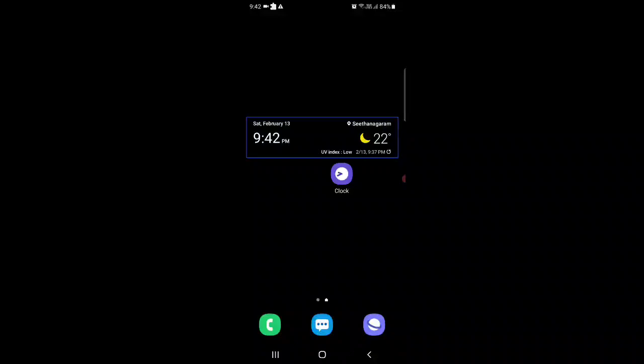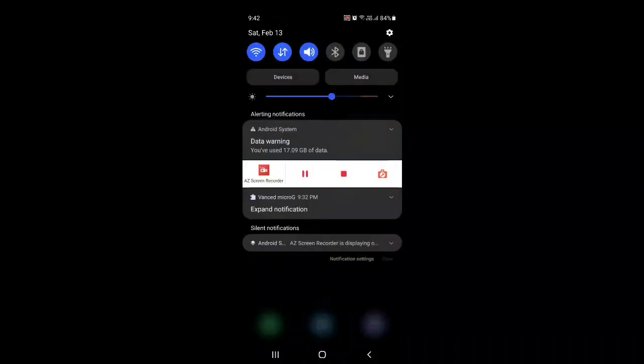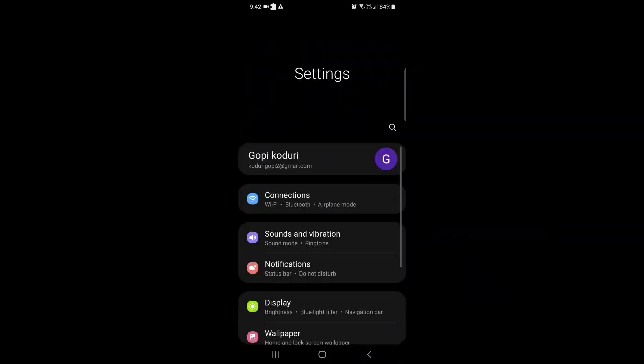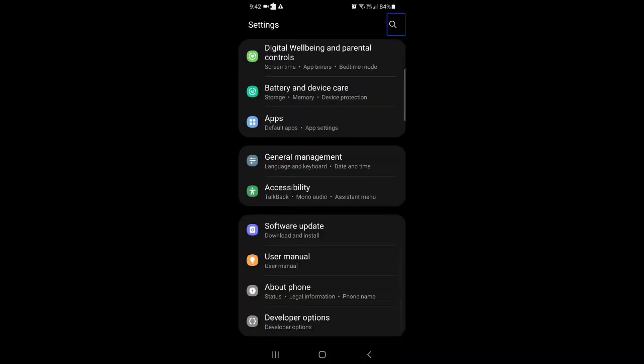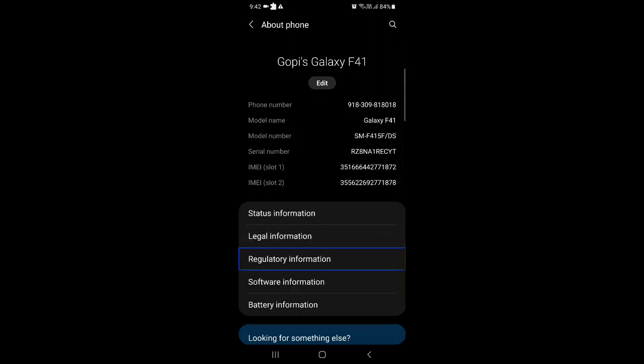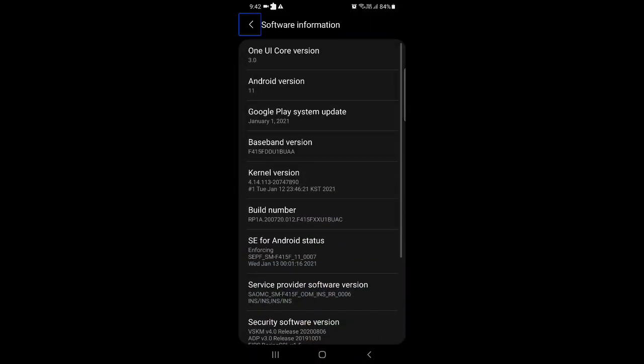Moreover, I will show you which version of the TalkBack I am using now, which Android version I am running, and the One UI version also. For that, I am going to the settings. Notification shade. Opening settings. Going down. Software update. User manual. About phone. Legal information. Regulatory. Software information. Navigate up. Button. Out of list.